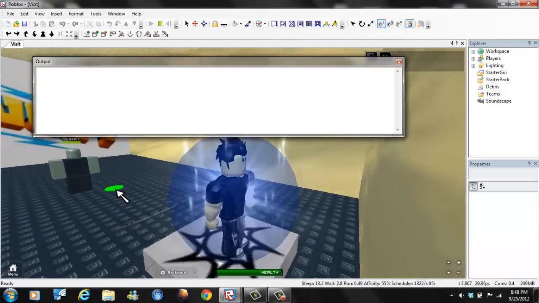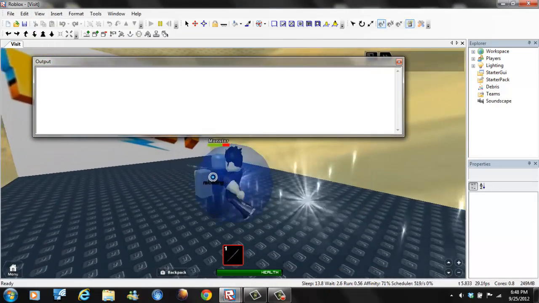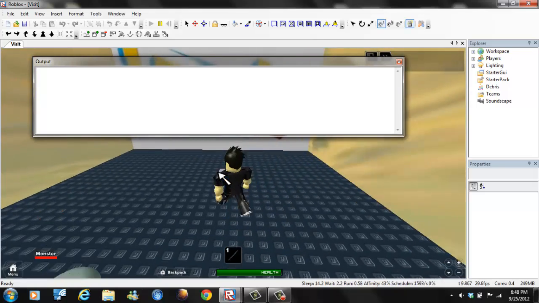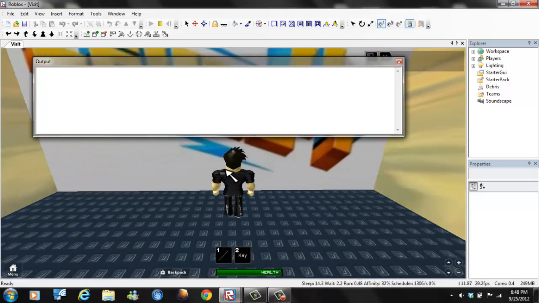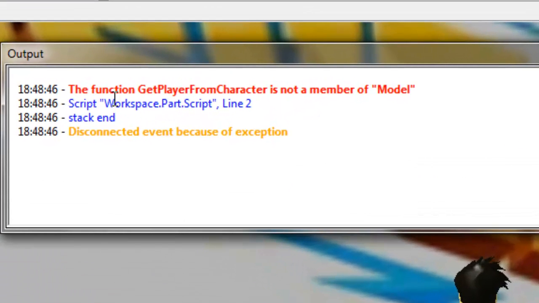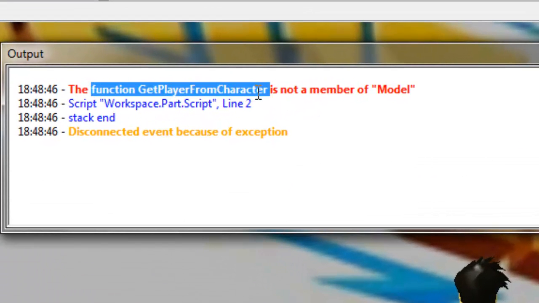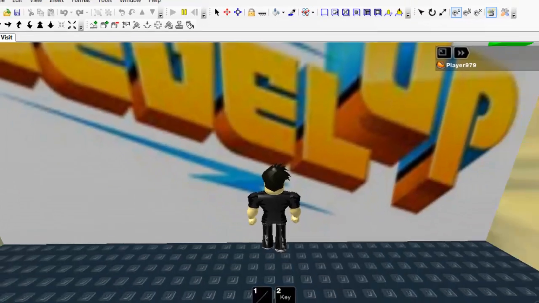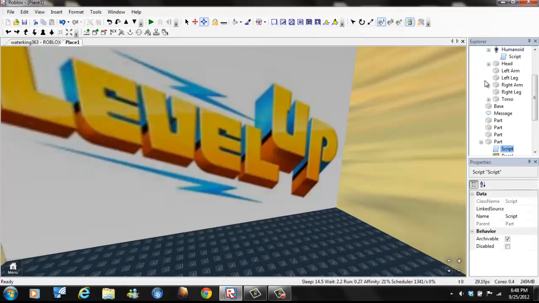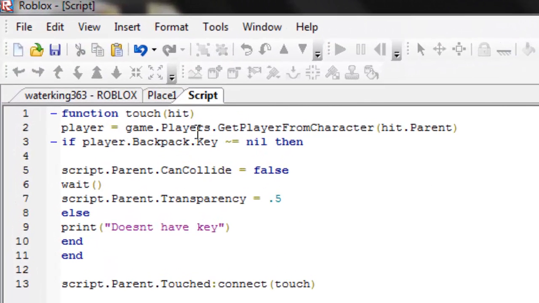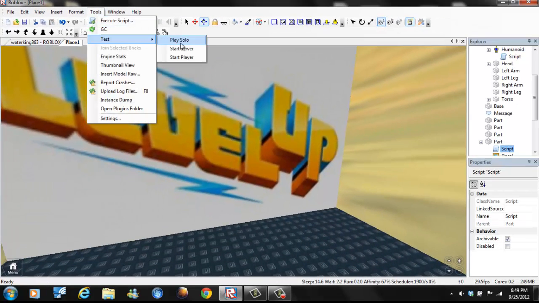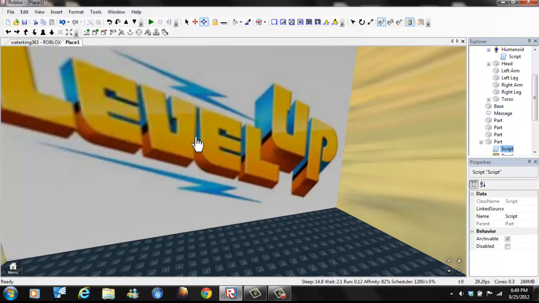Output. Kill him. Here comes the key. Now that I have the key, I'm going to touch here. And there's an error: function GetPlayerFromCharacter is not a member of model. Okay, I know what I did wrong there. That means I did not make it a function. So this needs to be here. Go ahead and test it again, and it will work.